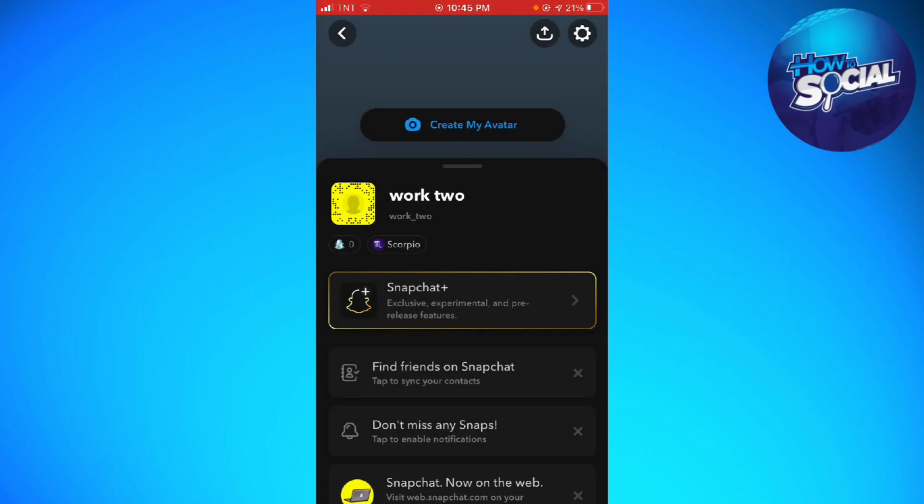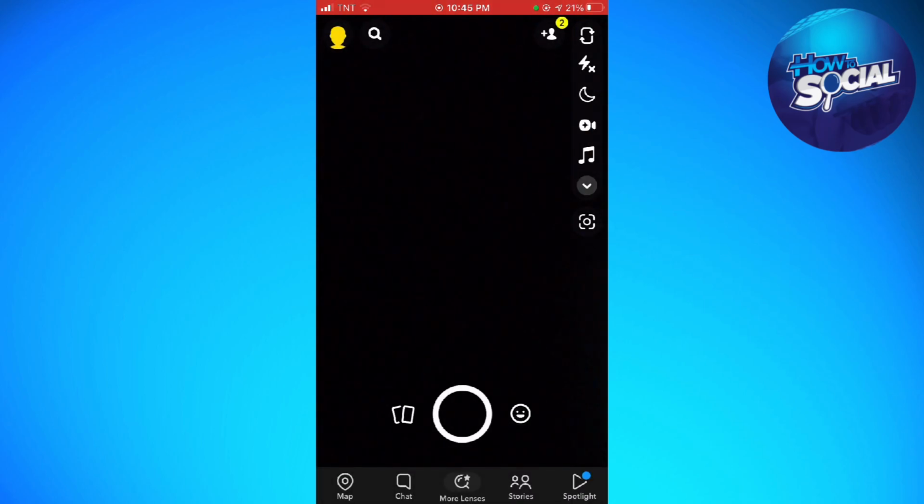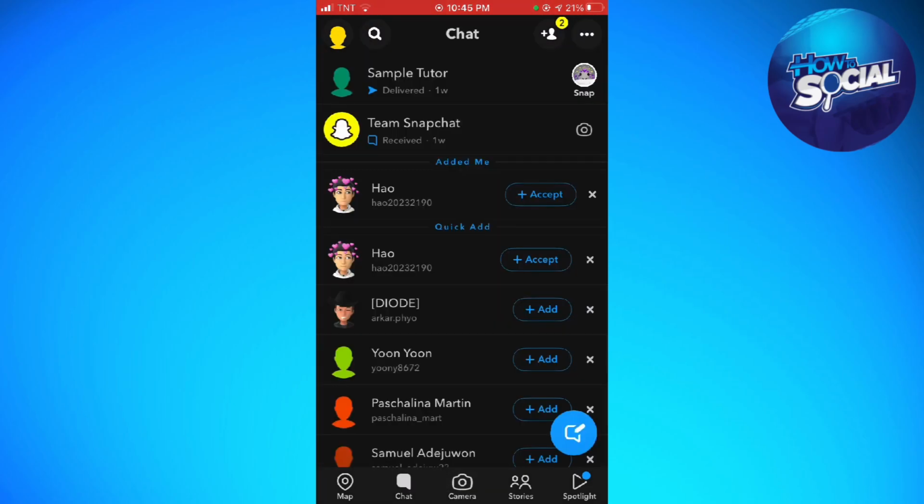And once you've done that, just go ahead and click on the chat button at the lower part of your screen. And here, you should see your My AI on the messages. Okay? And that is how you get My AI on Snapchat.